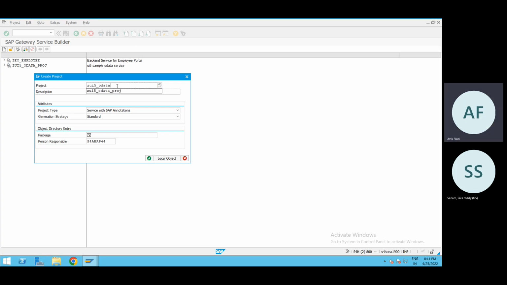Okay, I'm just going to write odata underscore ZUI5 underscore odata underscore service. Okay, fine. So I'm just providing a project name as ZUI5 underscore odata, or otherwise, instead of service, I'll just provide employee. Okay, so this is your project name. Apart from that, you can just provide the description: data service for UI5 apps.